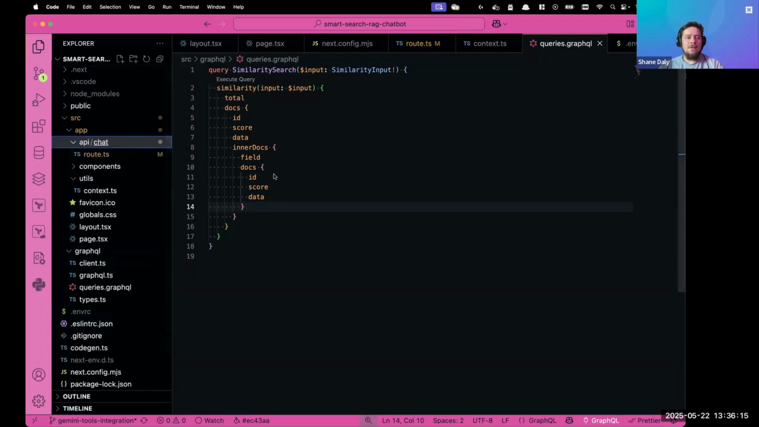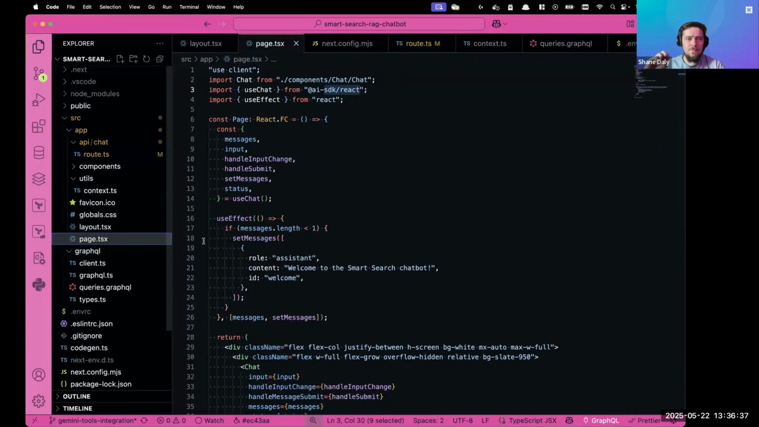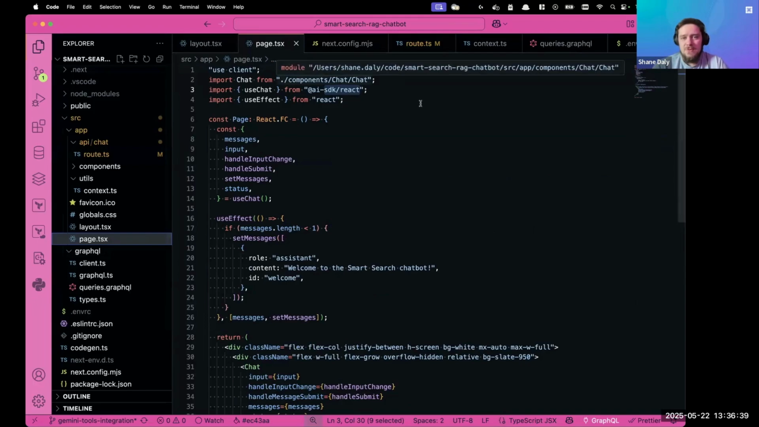Cool. And I just wanted to really quickly show the front end and how simple it was. So this entire time we've been talking about the API route. So I could hit that directly with a REST client like Postman or curl or something like that, and I would get back a response. But this is a Next.js app. So we have a page here. And the most important thing on this page is this import here, useChat.